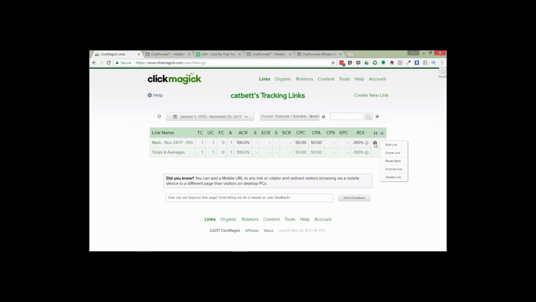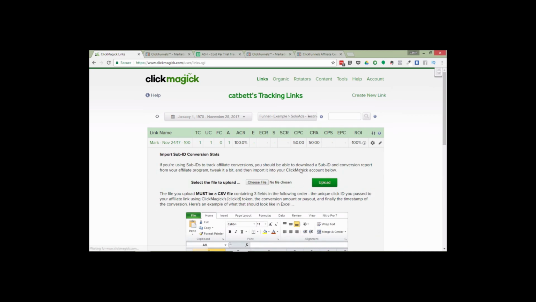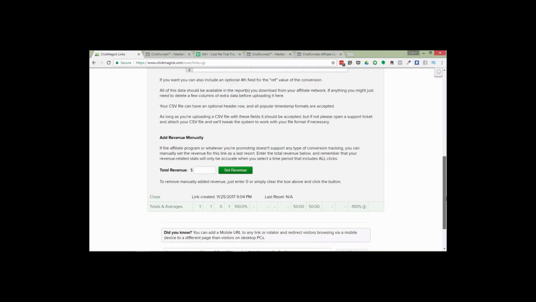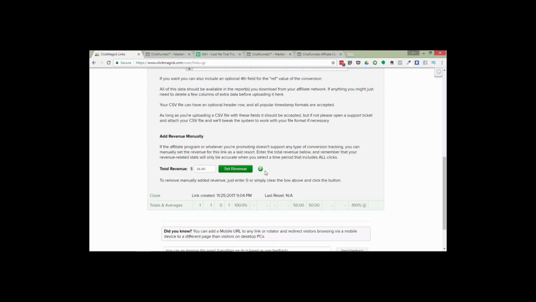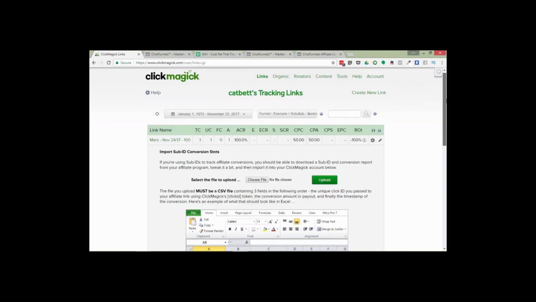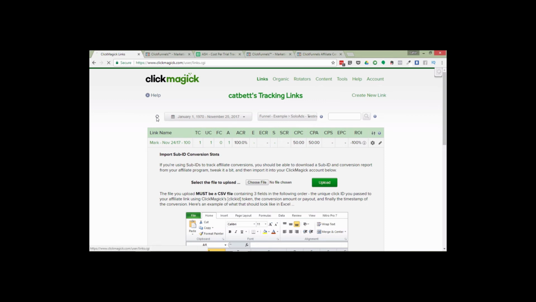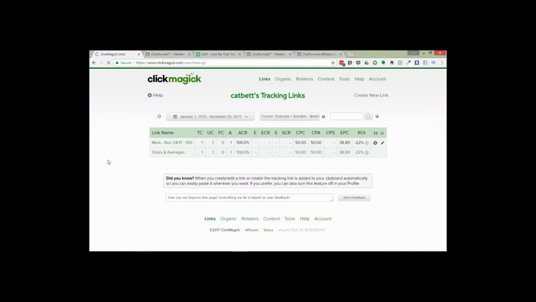Okay, so we're just going to click the little gear icon here, and we want to go down to add import revenue. And we're going to do this manually. So for total revenue, we're just going to enter $38.80 and click set revenue. It doesn't really refresh the page, but we can see the little green check marks, so it worked. And then we'll just refresh the stats here and take a look at that.